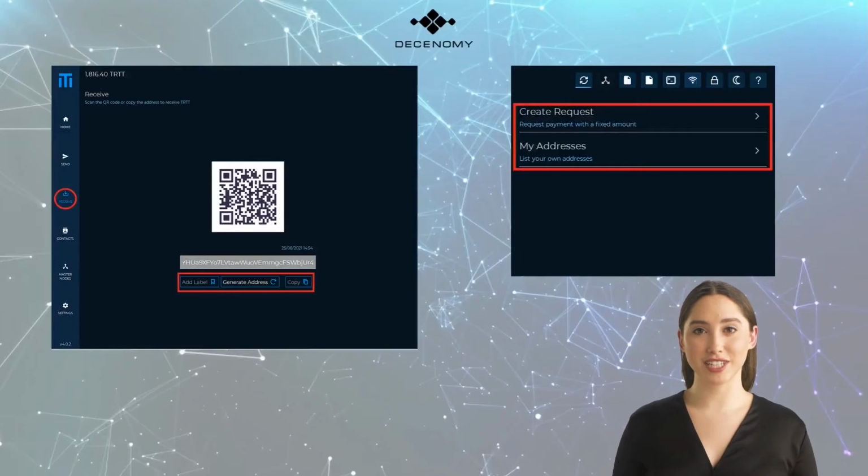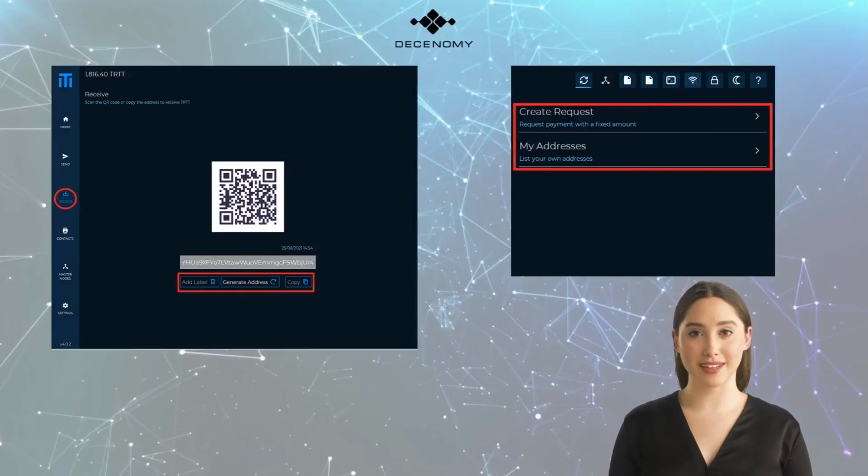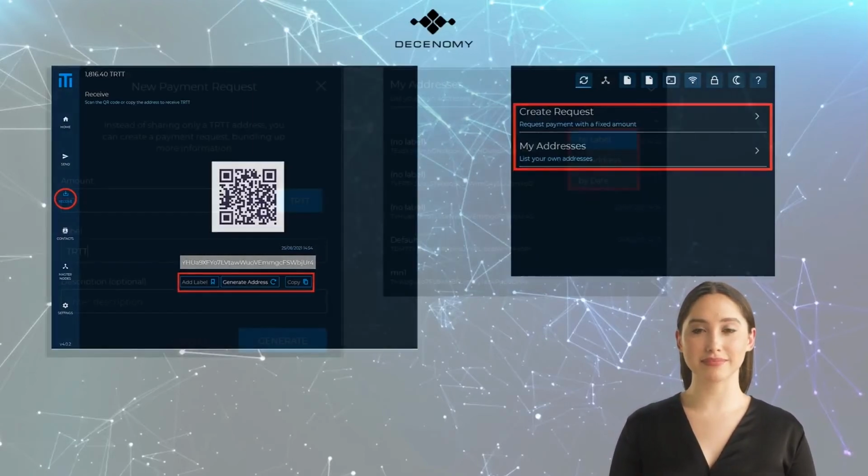Generate Address, used to generate a new address. And Copy, to copy the address. To the right, we have some more options. Create Request, used to generate a QR to request a payment. My Addresses, list of our addresses.